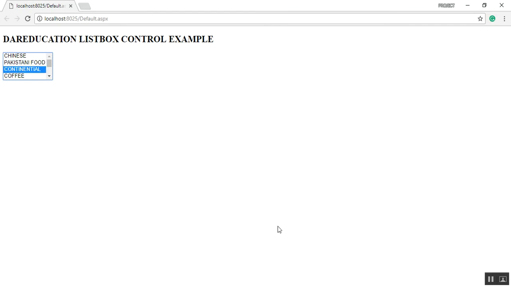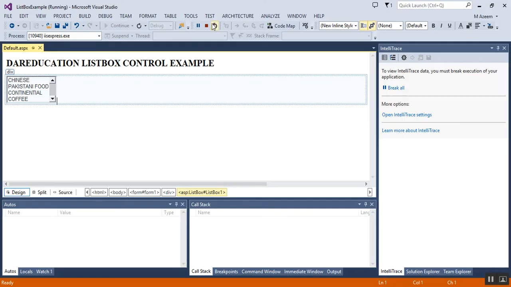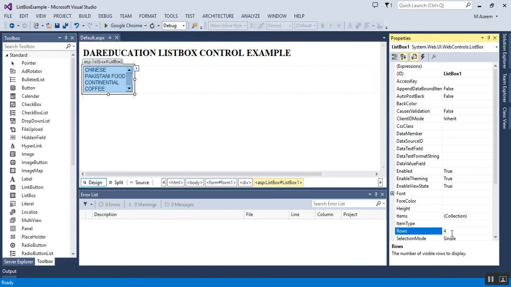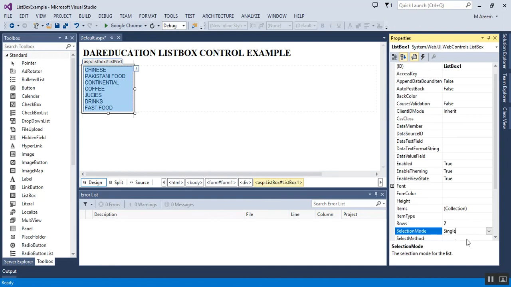So first of all we need to understand the two properties: one is the rows and the other is the selection mode. Basically the rows property allows you to set how many values you want to show. Here in the rows it is 4. If you make it 7, then you can see 7 values, and if you change the rows to 2, then you can only see 2 values. So I am going to select 7 values, and I want to change the single mode to the multiple mode here, and now run this program once again.